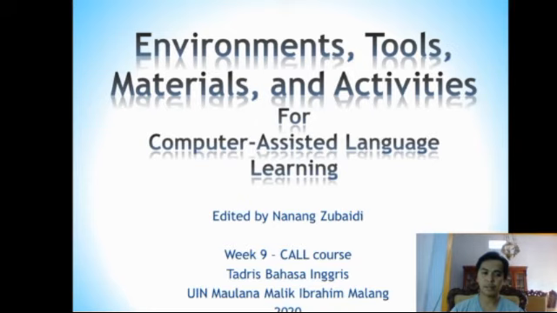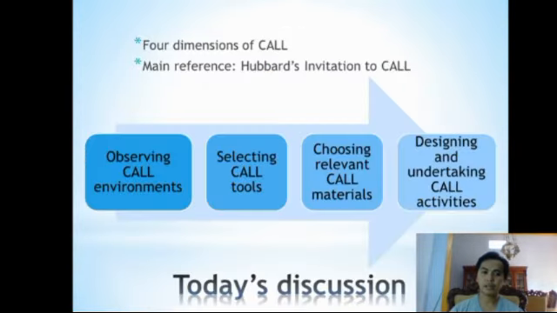Kita mulai diskusinya. Di slide yang kedua, saya menyebutkan ada 4 dimensions of CALL yang kita bisa coba, yaitu environment, tool, materials, and activities. Pada dasarnya keempatnya itu merupakan satu proses yang linear, jadi satu diikuti yang kedua dan ketiga dan keempat.